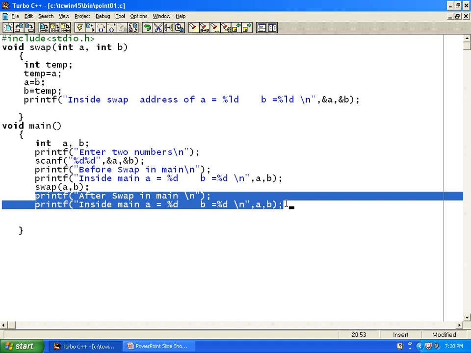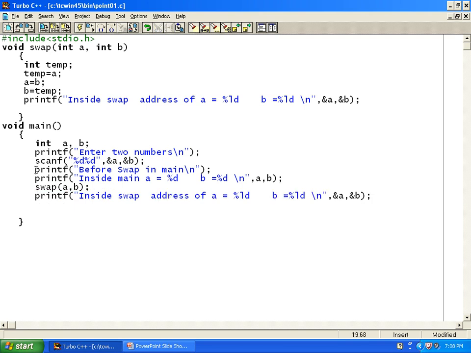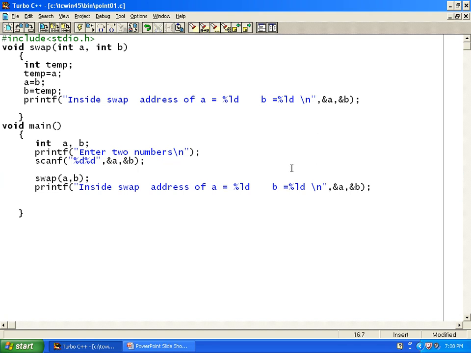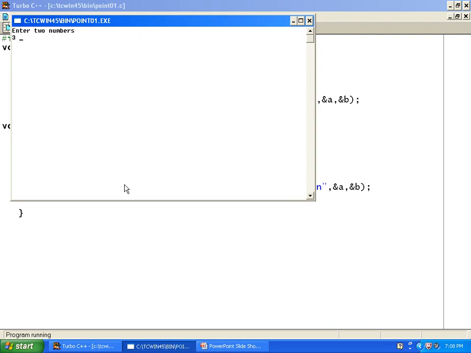So I'll not print values right now. I don't need values right now. I'll delete the values. I'll just show you the address of A and B in the main function and in the square function. Both are separate, different variables. We'll compile with Alt F9 and run the program with Ctrl F9. I'll just give some values. We're not printing any exchange output here, after the exchange or before the exchange. So we'll see what the addresses of each variable are.